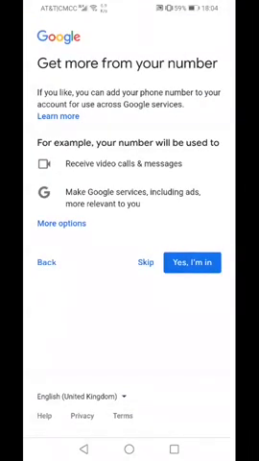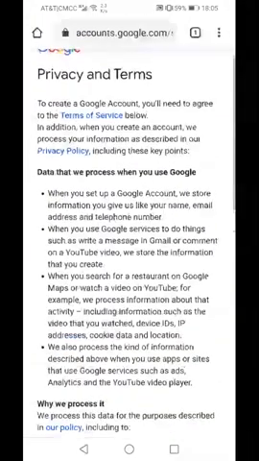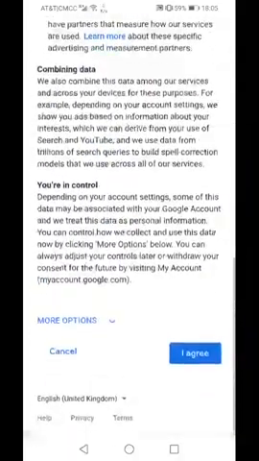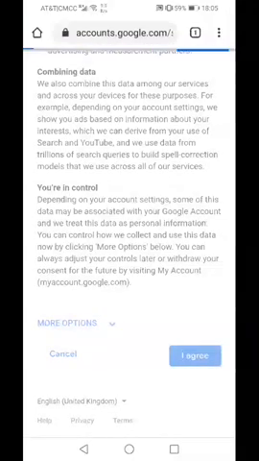Okay, we're almost there. And okay, you can just skip this step. And this is about the privacy terms, something like that, blah, blah, blah. You don't have to read all this. Just press I agree.